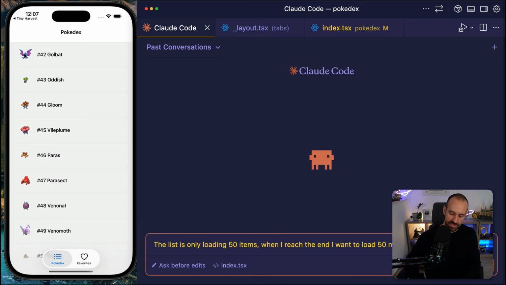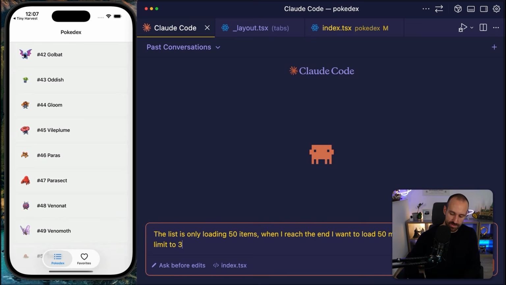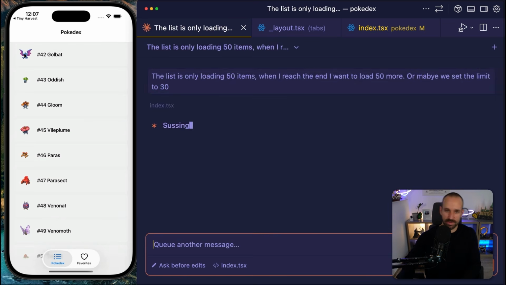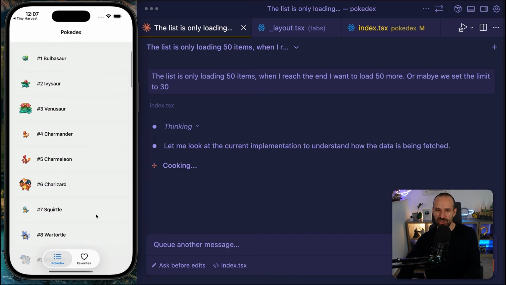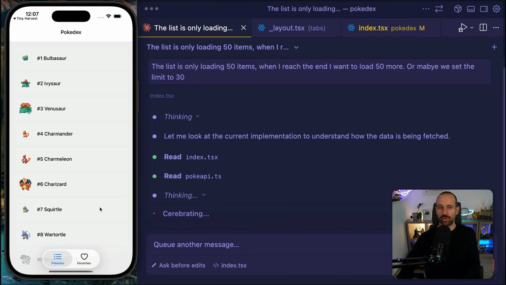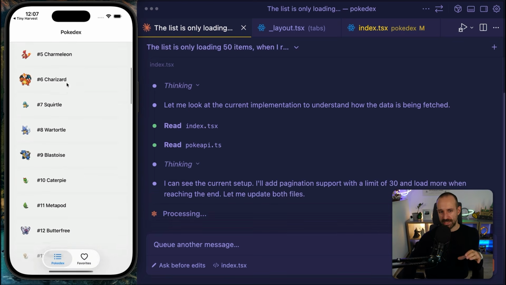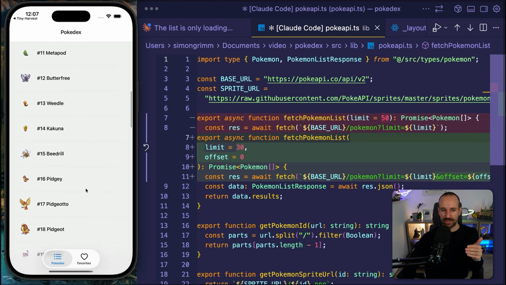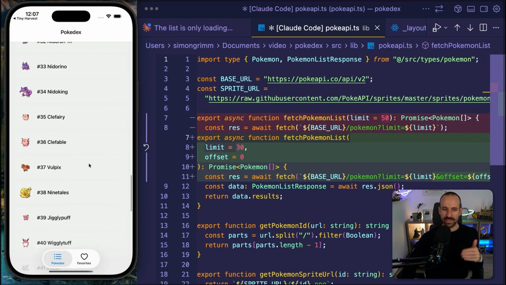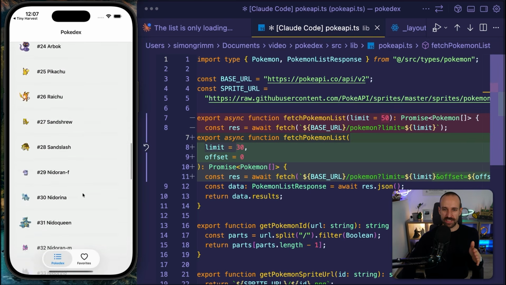Or maybe we set the limit to 30. That's maybe better, because if you initially load 50 items, that's actually quite a lot. So thinking about this, maybe we can improve performance if we only load like 30 elements at once. The user has enough to see, maybe even 20 would be enough at that point. And then the list could just reload more data.